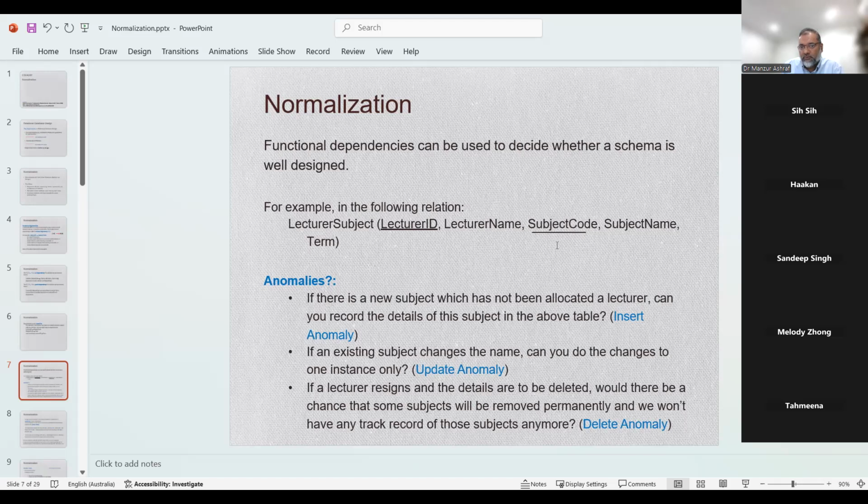So if we want to insert a new subject, a lecturer ID must be inserted. That's called insert anomaly. Update anomaly. So if I need to change an existing subject name, right, then in every instance where this exact thing is appearing, we need to update it, right? That's really a problematic thing, right?